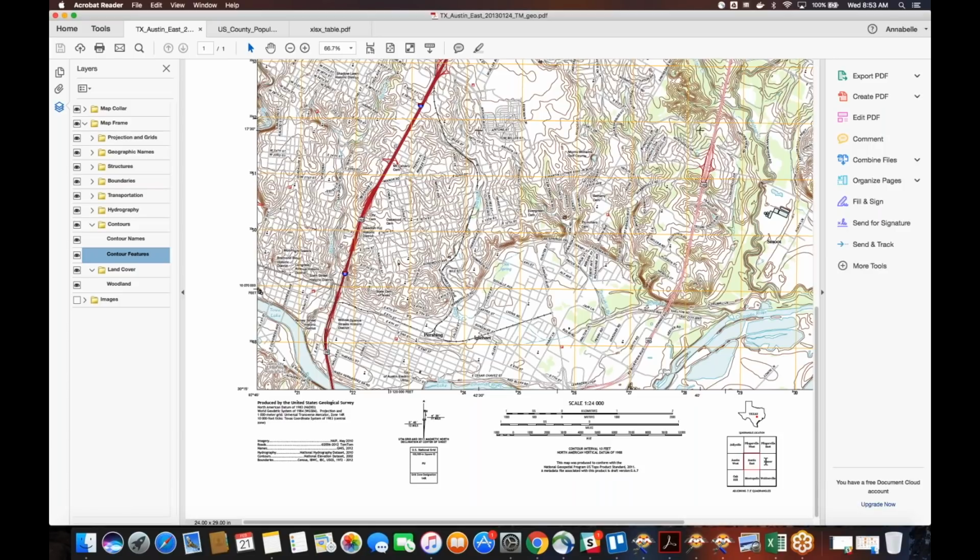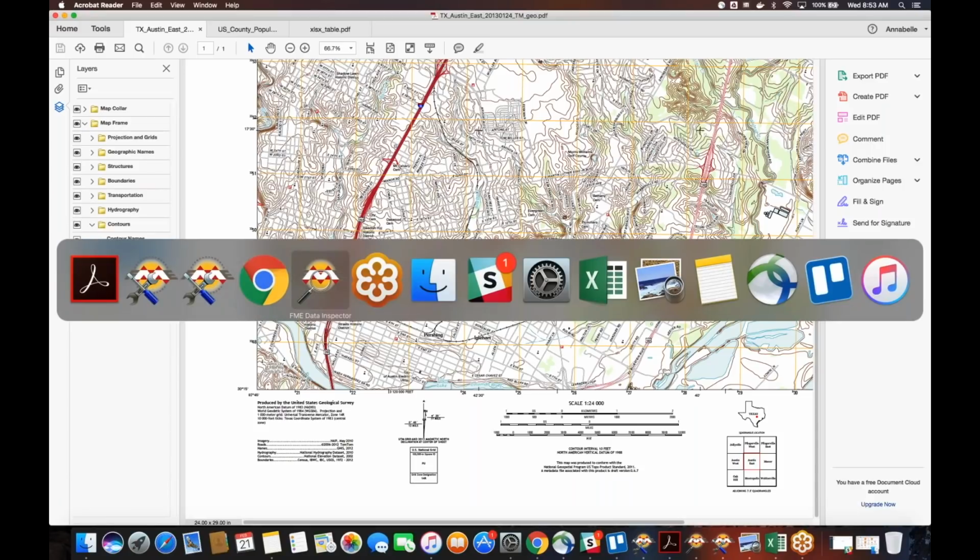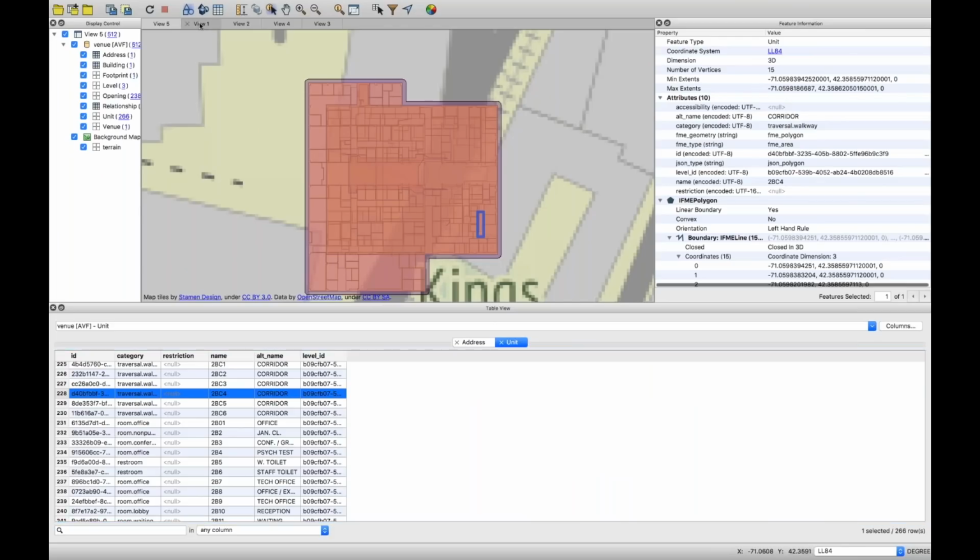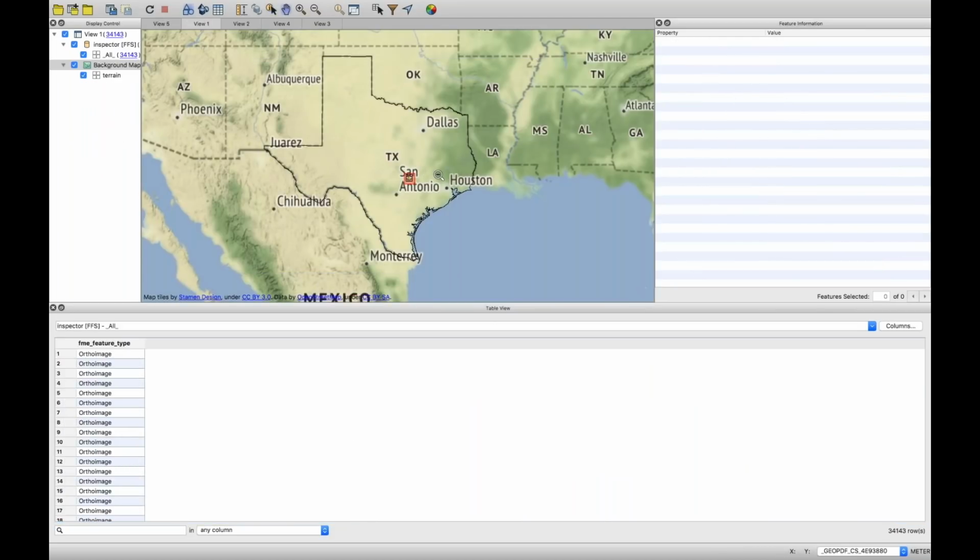So now what's going to happen to the great state of Texas? Oh, that's fascinating. So if I go to my Data Inspector where I've already loaded up my PDF, you can see that it's been appropriately georeferenced.